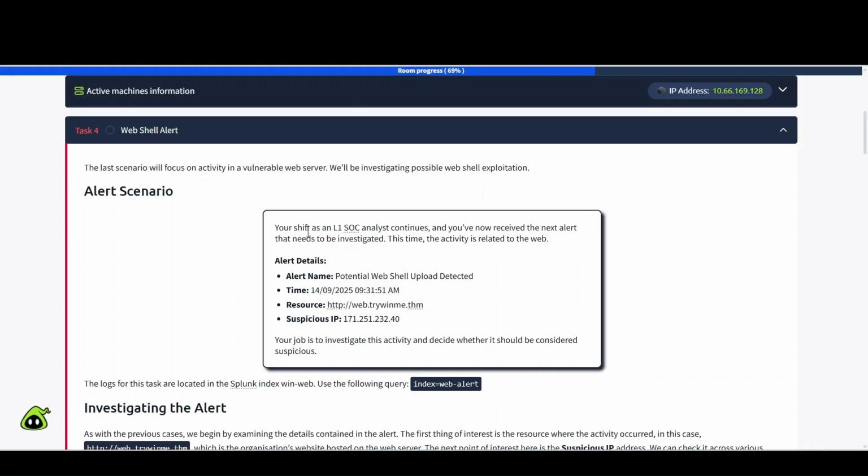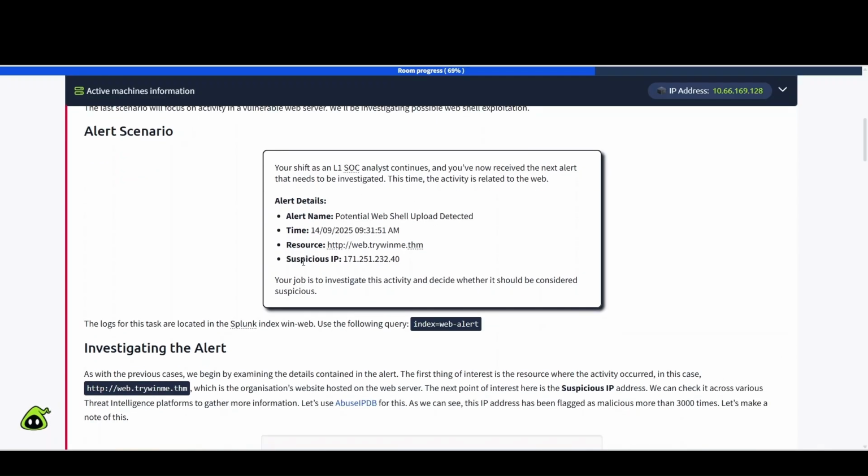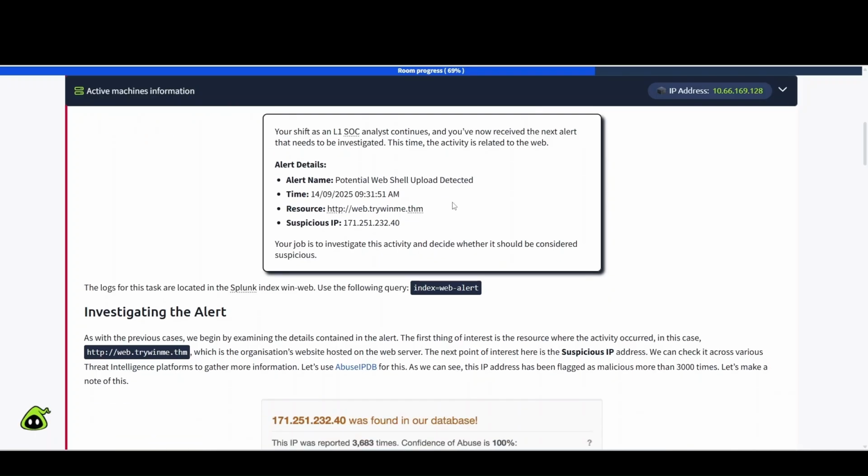Alert scenario. Your shift as a level 1 SOC analyst continues, and you've now received the next alert that needs to be investigated. This time, the activity is related to the web. Alert details. Alert name, potential web shell upload detected. Time 14/09/2025, 09:31:51 a.m. Resource is this URL here, and suspicious IP is this .40. Your job is to investigate this activity and decide whether it should be considered suspicious.